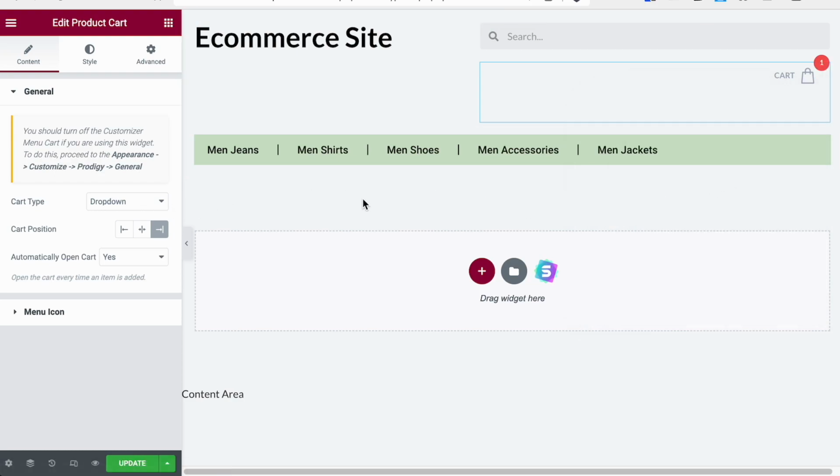We can then go to the other settings such as cart position, which moves it left, right, or center, and then there's an option to automatically open the cart, which opens the cart every time an item is added, or you can switch that to no.